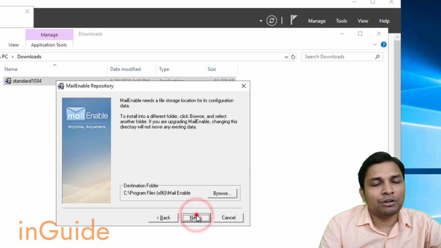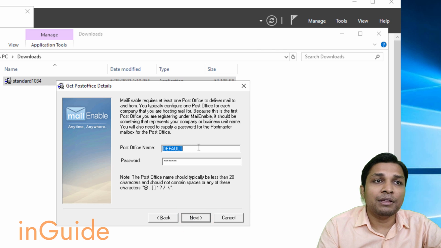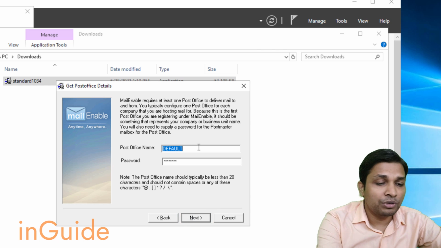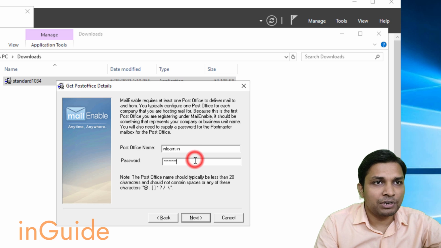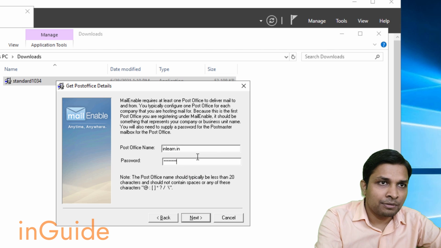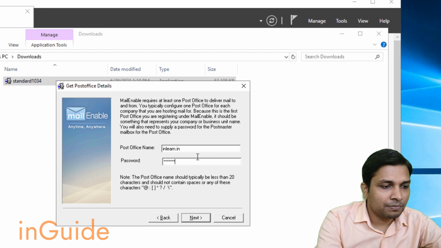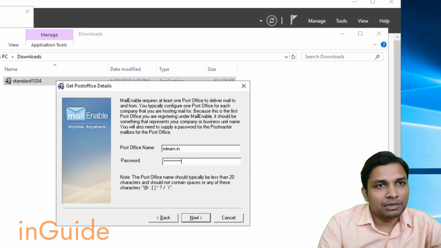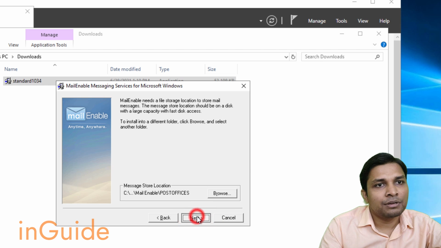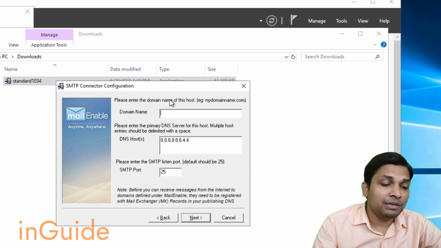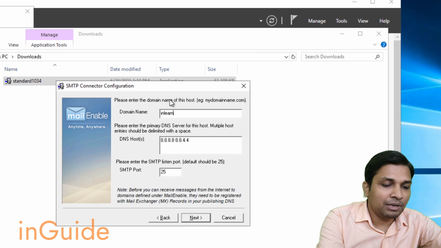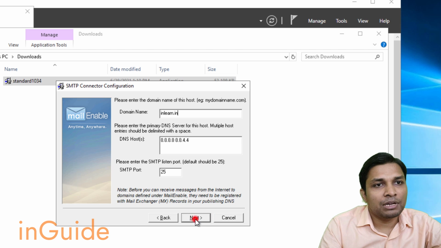Alright, just click on next, and then comes the post office name. Here you have to type your domain name, so inlearn.in, and then don't forget to set the password. So let me create one. After that, next. Again here you have to type the domain name. After that, next.